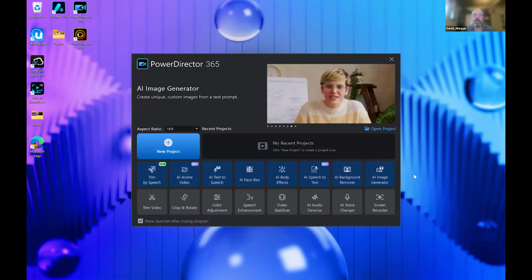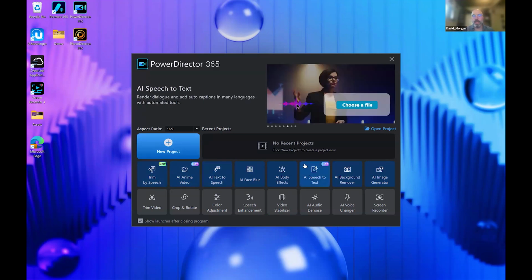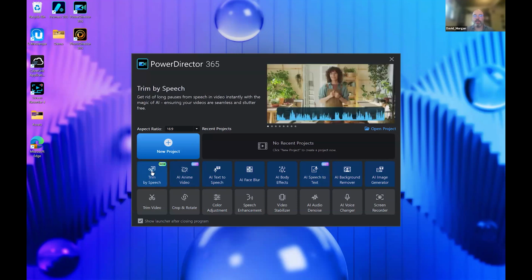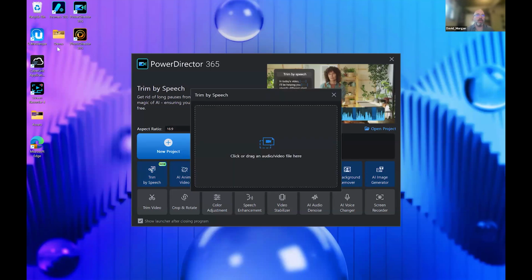But right here is going to be all of your AI tools, and these are really the hot, most used tools. These are your more traditional ones, but this right here is our trim by speech. So this is where AI is going to actually take your video. Let me grab a clip and throw it in so you can see how quick it is.